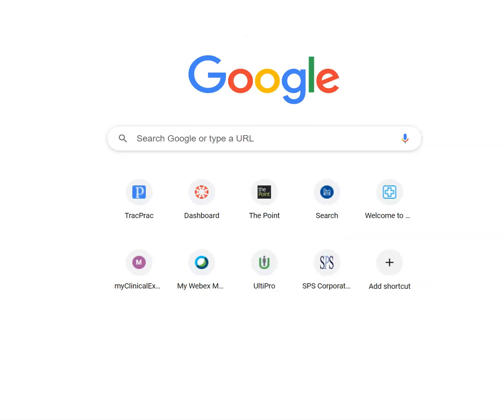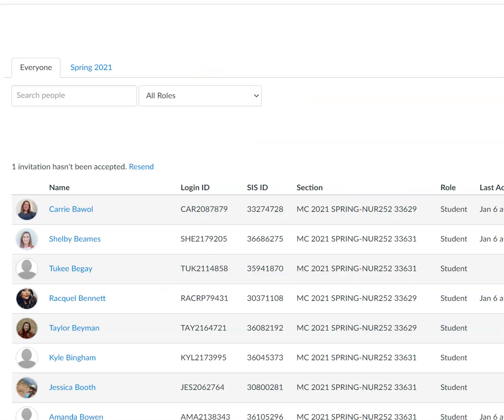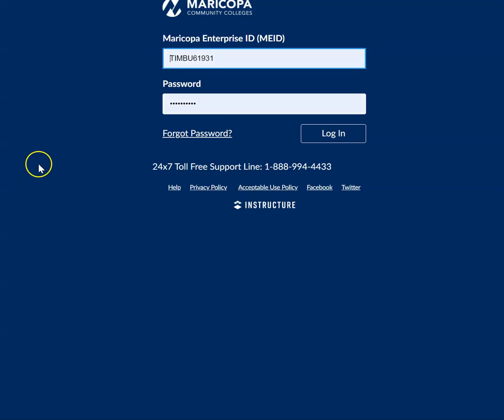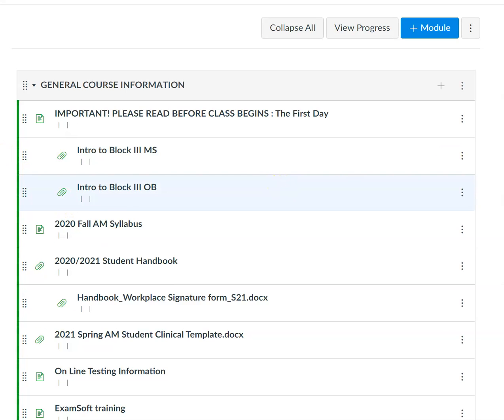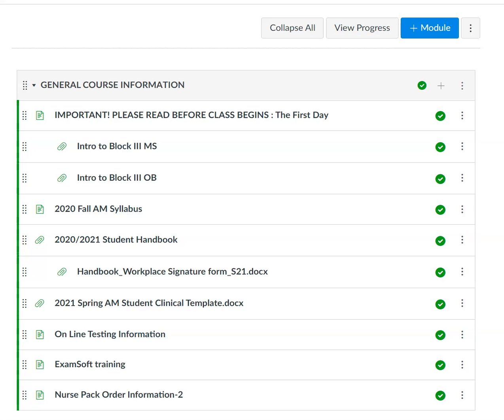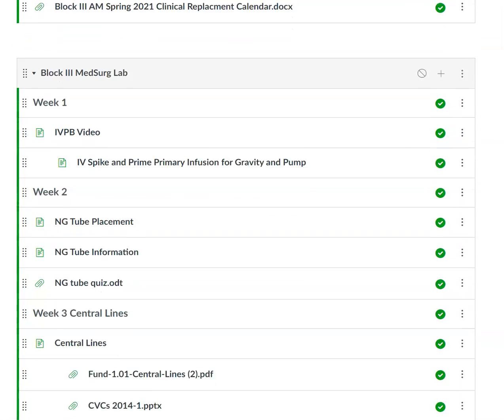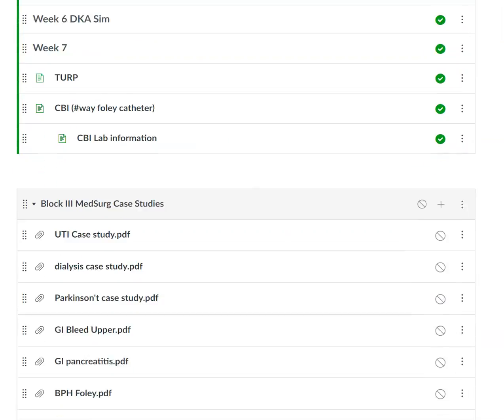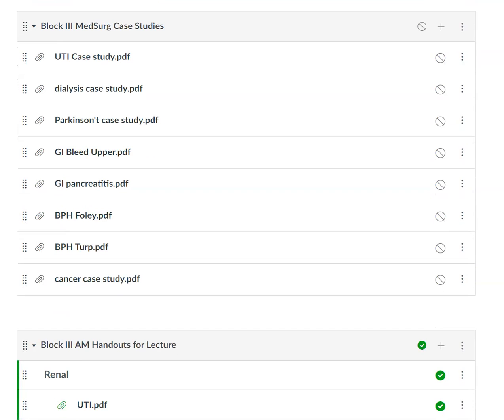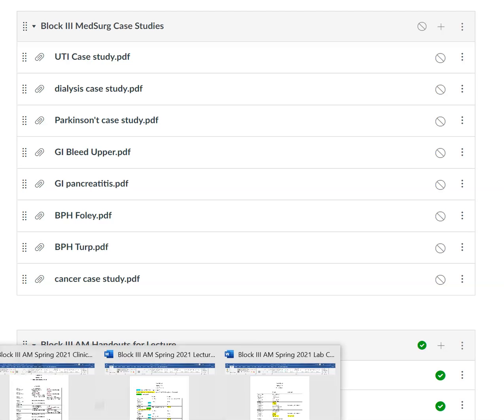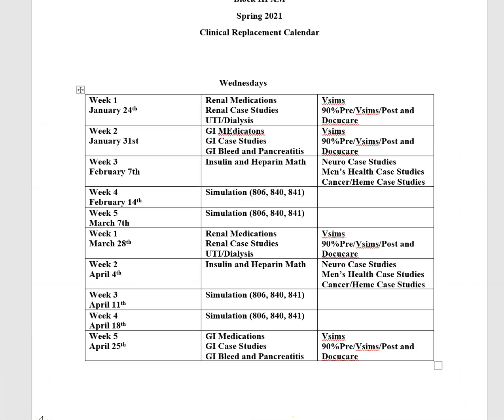And if I pull it up, let's see here. So if you actually go to your Canvas course and you go all the way down to, let's see here, here's your lab, here's your med-surg case study. So if you actually go back to the clinical replacement calendar, it says that you are going to do renal medications and renal case studies. You're also going to do a VSIM, and you're also going to do the pre-test, post-test, VSIMs, and DocuCare.